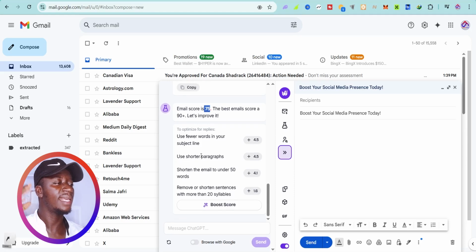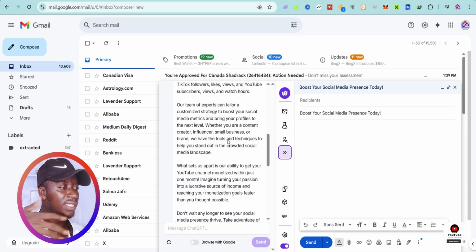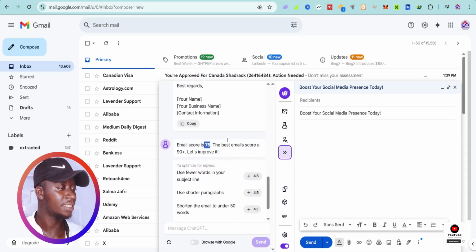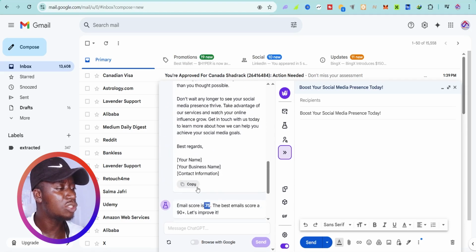The next one says use shorter paragraphs, which means the paragraphs are too many. Looking at the content, there are many, right? Then it says shorten the email to under 5 words, and remove or shorten sentences with more than 20 syllables. But before we do this, what we are going to do right now is copy the body and paste it over here.